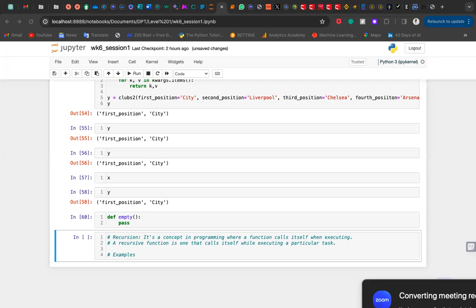So this will be our final session for tonight. And we're going to look at recursion, or recursive functions. So before I proceed with this, let me just say this here and now.